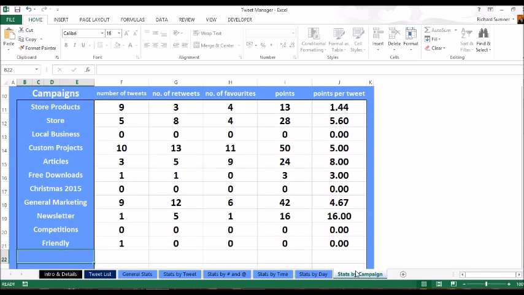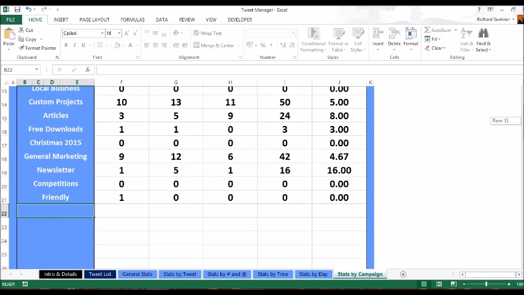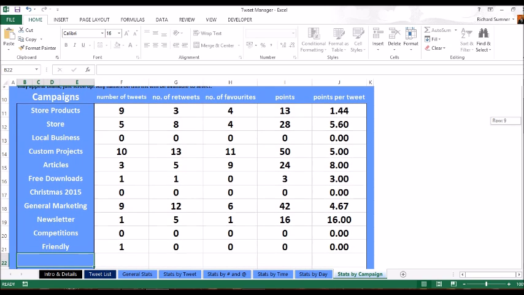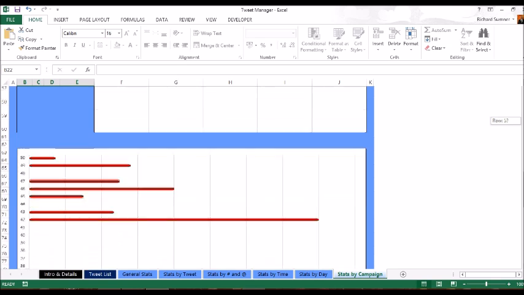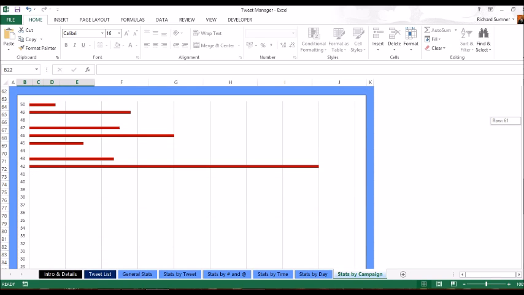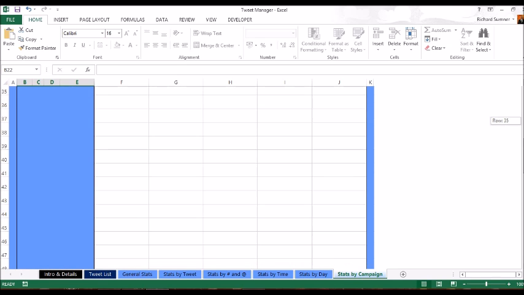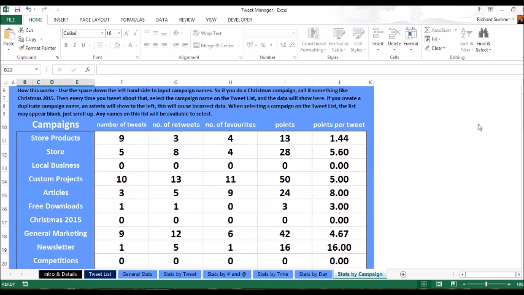And then obviously you can go here to stats by campaign. Each campaign will tell you number of retweets, points per tweet. So you can actually go, and if you scroll down there, this graph goes across instead. And that really does give you quite a bit of information as far as what's going on with your tweets.